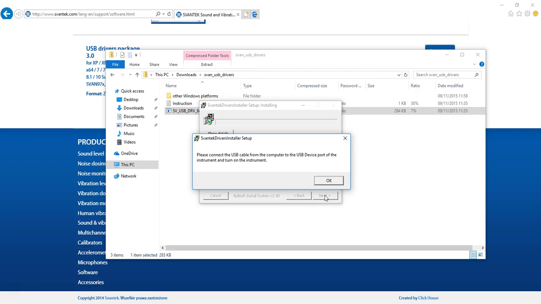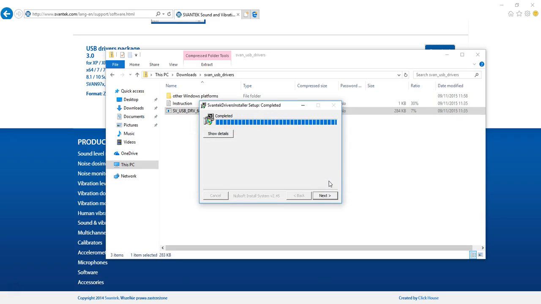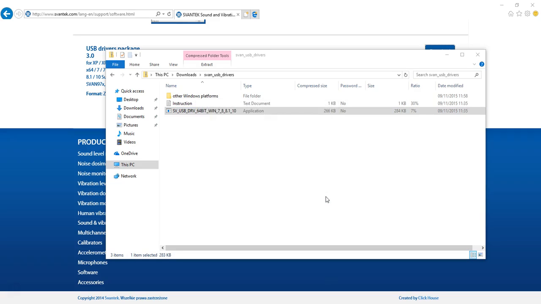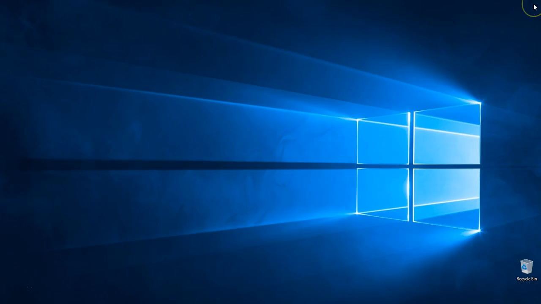So now it tells me connect the USB cable between the computer and the USB port of the instrument and then turn on the instrument. So I'm going to do that now. Let's switch on this 958A, which is connected with USB, and I'm now going to press OK. This has done the driver installation for me. Everything's OK. Press next and close. So it really is as simple as that. So we can close that, we can navigate away from the website, and now the drivers are installed.